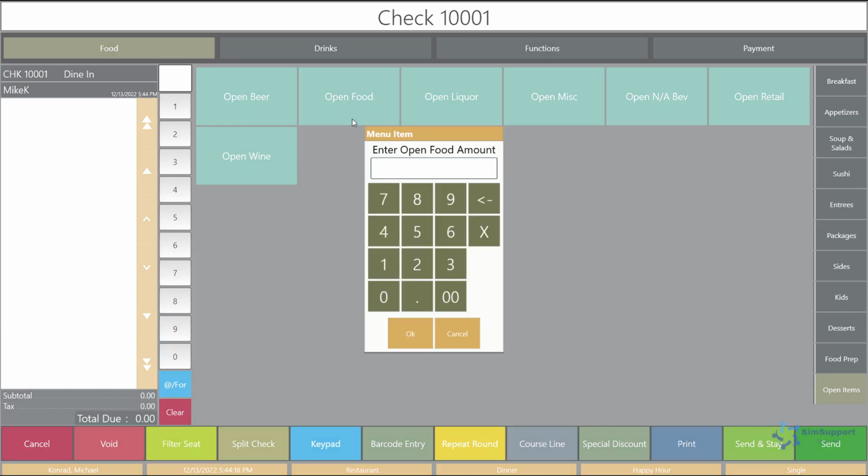I can select my open food, and I'll be prompted for what the amount will be. So I can say $10. So you do have to use the decimal point here and then click OK. If you just enter 10 and then hit OK, it's only going to enter 10 cents. So be careful with the decimal point.